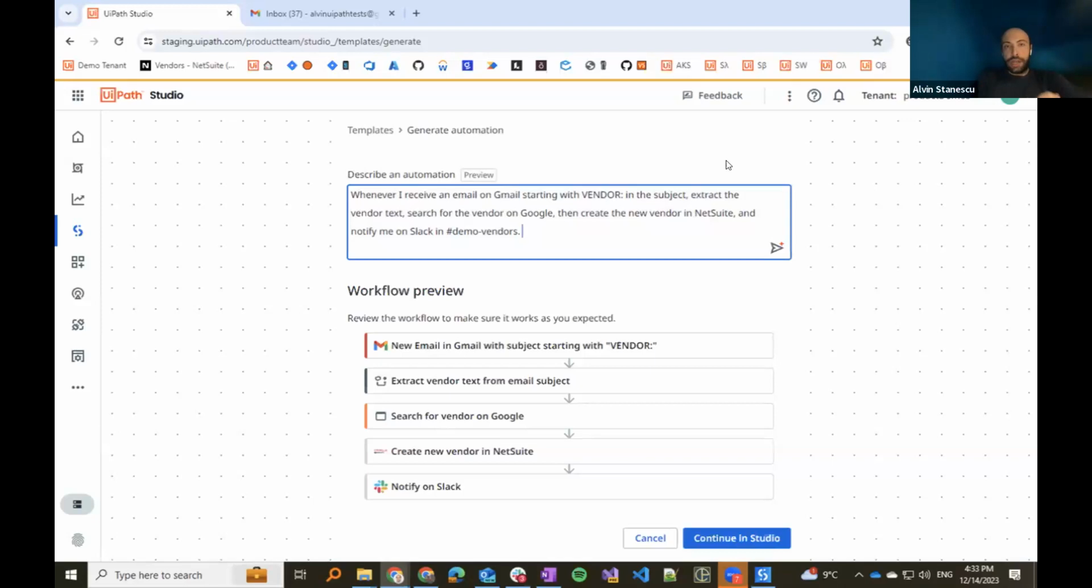As you can see, Studio Web built a workflow for me. It seems to start out with the Gmail trigger, as I requested, with the subject starting with vendor. Then over here, it's an assign activity, which extracts the vendor text from the email subject, which is the company name. Later on, it will search for the vendor on Google as I requested. It will create the new vendor in NetSuite. And finally, it will notify me on Slack about having created this vendor.